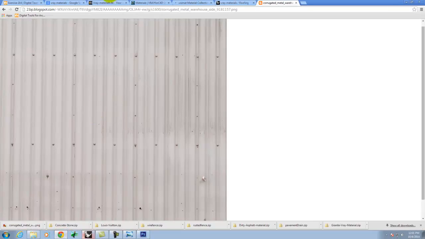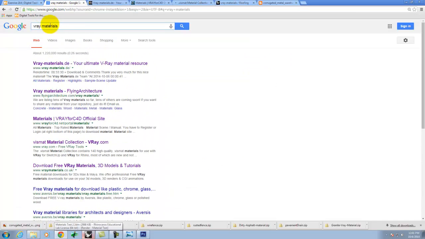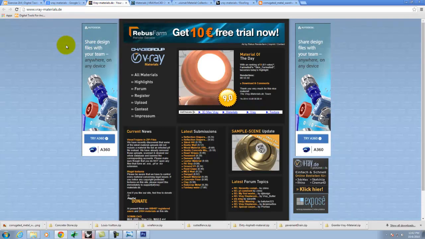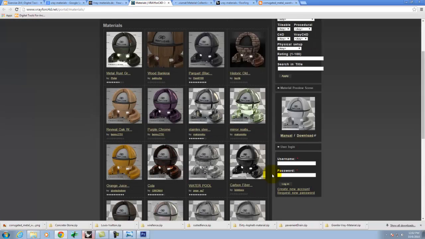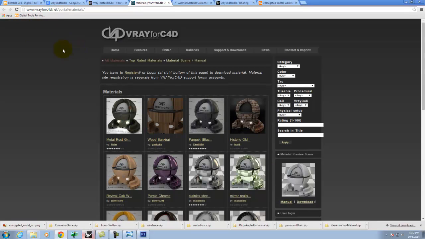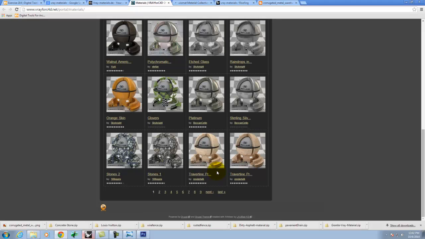When you're looking for materials, and I promised I'd show you some of the other websites, you can Google V-Ray materials, and there are a variety of sites that will let you have them. Some are for different companies or for different programs. Sometimes you have to sign up for a particular site to see it. Sometimes you don't. This one is V-Ray for Cinema 4D, but it has a lot of good files in it. If we look at something, okay, here's travertine. This looks pretty good.